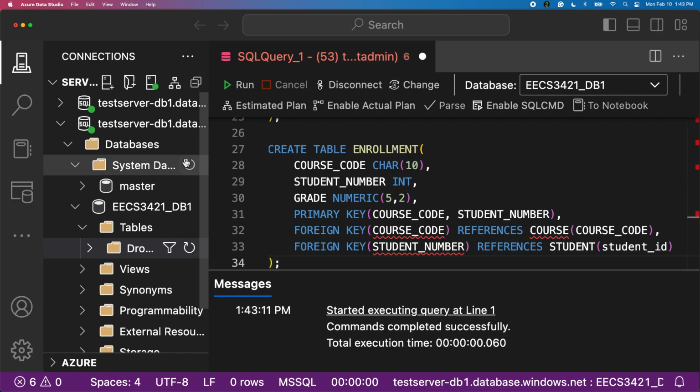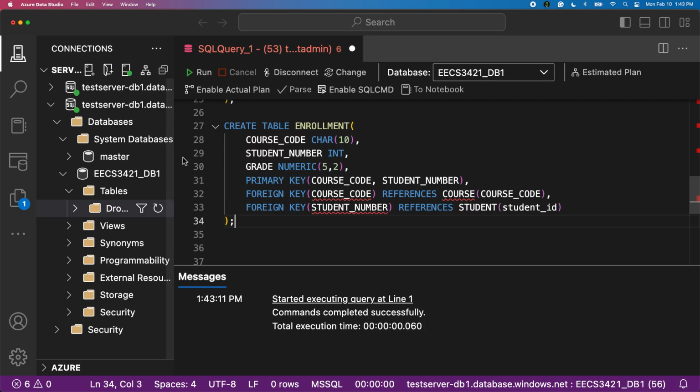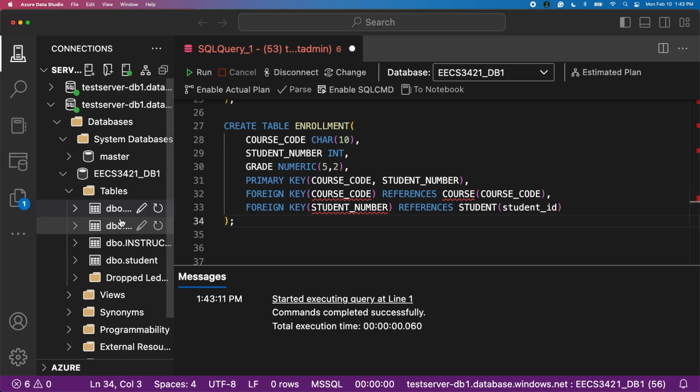So now if you just refresh your tables here, you see all the tables are created here. Now, another thing I wanted to do is a quick review, okay, now that we created the tables, we want to see how we can alter a table.